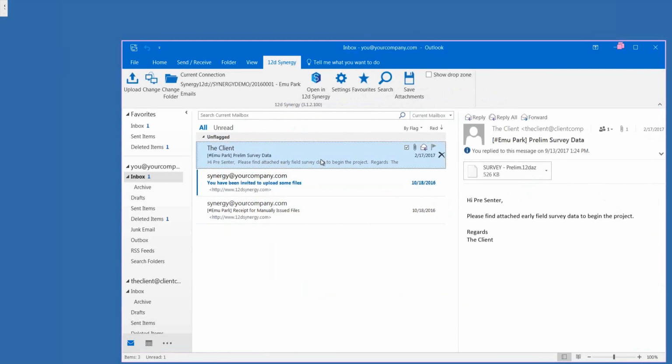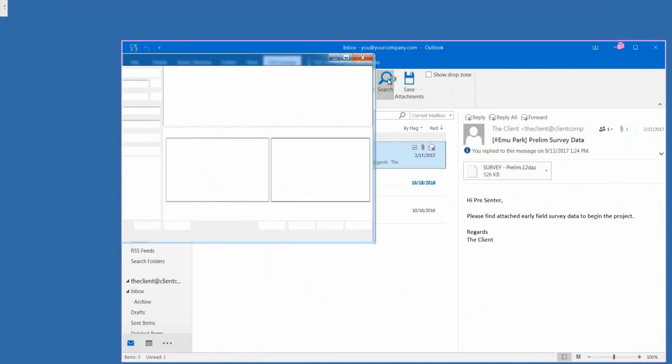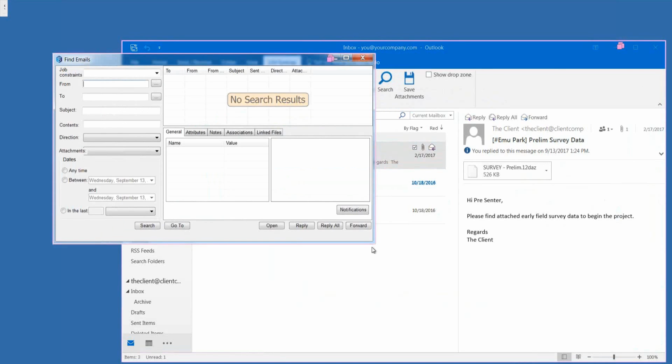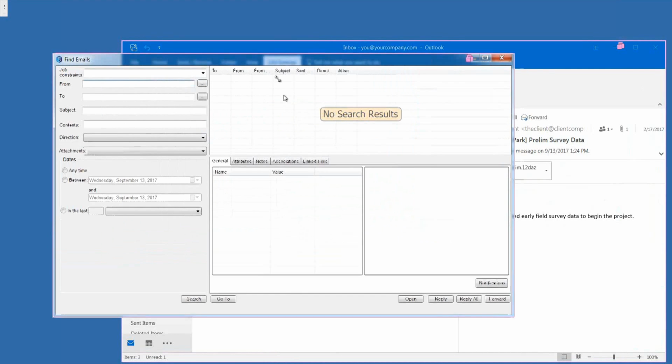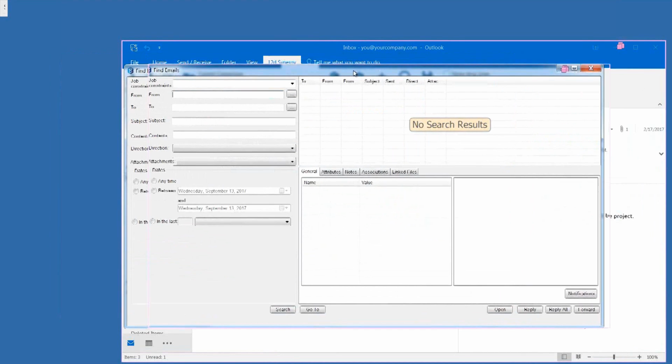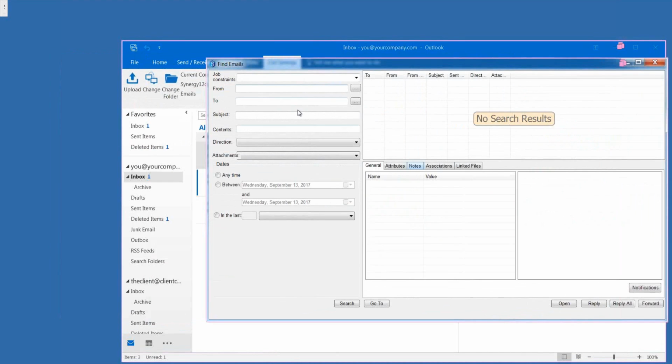So I guess Synergy manages searching in a couple of ways. As I mentioned before, you can search on the subject and the body of an email. And this little email search here has been designed to work in the plugin itself. So you don't need to jump into Synergy to search for emails. You can do it here.